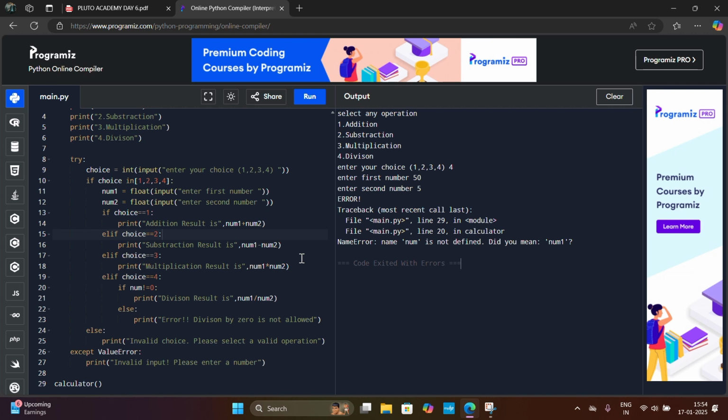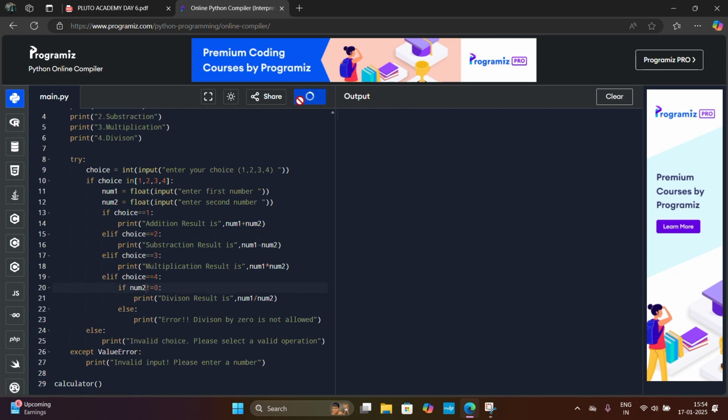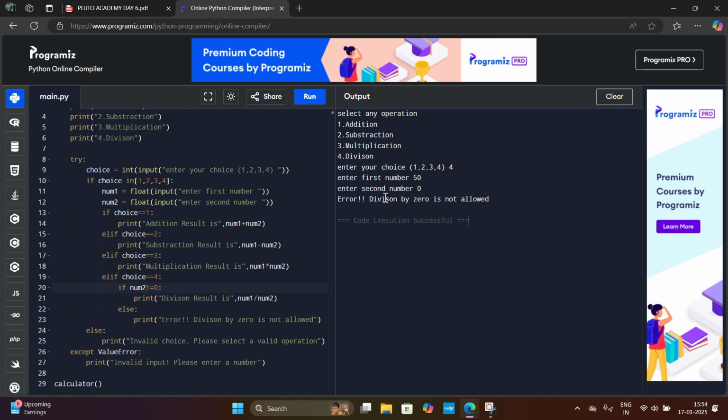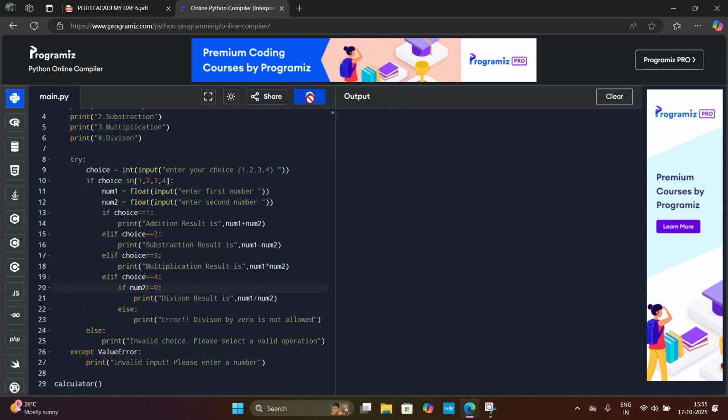Okay, line 20, it is throwing some error. Sorry, I have to mention given number 2. Okay, let me run this again. Now I will give choice 4, and then I will enter 50 as my first number, and then 0 as my second number. Then the output is error. Division by 0 is not allowed because you cannot divide number 50 with 0. Okay, so that's why.